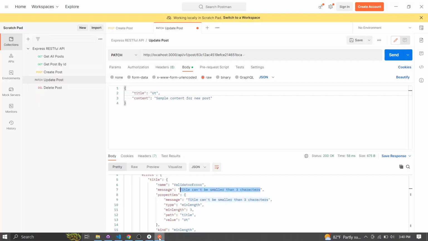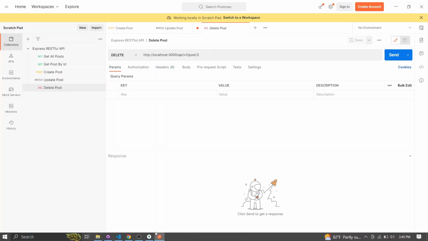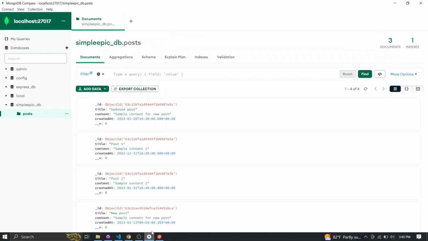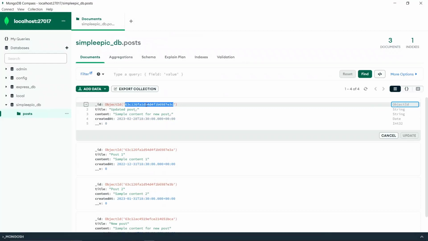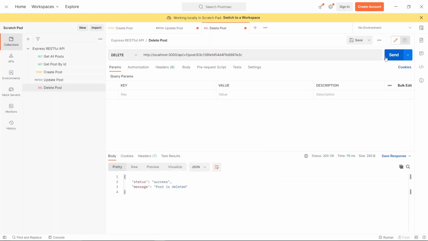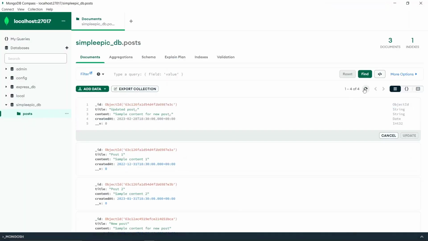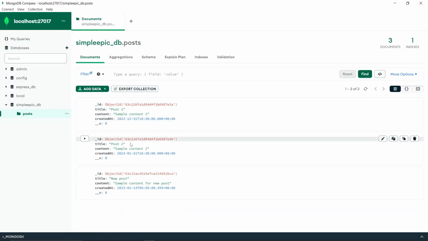Let's go back to Postman, delete post, and we need a valid id. So let's use this id, and if I invoke this function again, it says post is deleted. And if I go to my Compass again and refresh this, you can see there is no longer our updated post because it has been deleted.